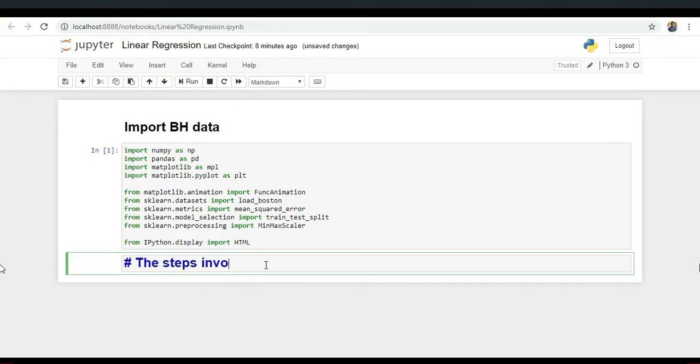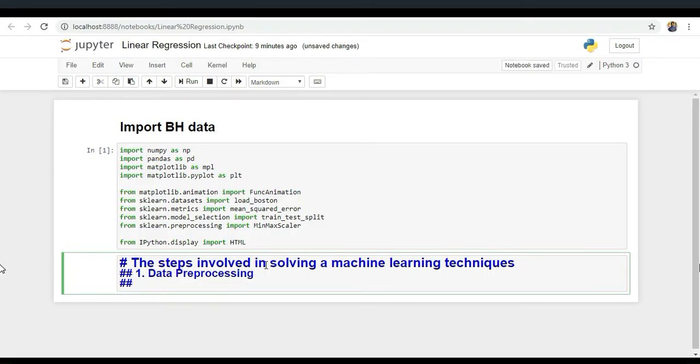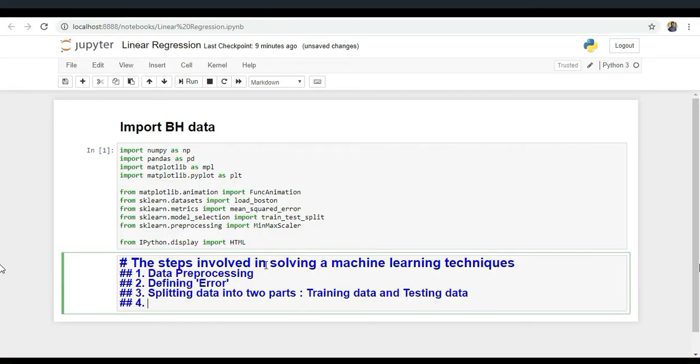Now let's see the steps involved in solving a problem with machine learning techniques. The first step is data processing or data cleaning. Second, we define the error or the loss function. Then we split the data into training data and testing data. Then we need to train the model. This step involves learning the target function from the given training data and choosing the appropriate machine learning algorithm. Then we obtain the predicted value for the given input and visualize the result in the final step, that is prediction.